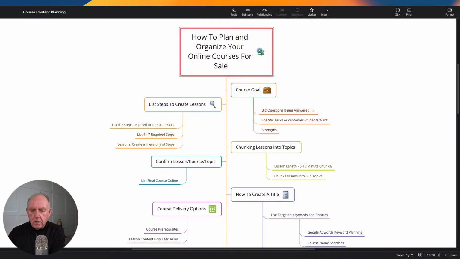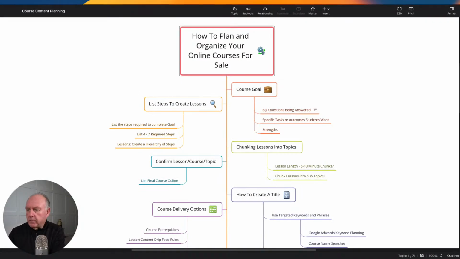So there we go. The first thing we need to do is go and make sure that we've got a real handle on this. Let me zoom that in a little bit too. You've got to make sure that we have a course goal. That's the very first thing: what's the purpose of the course or of the lesson?